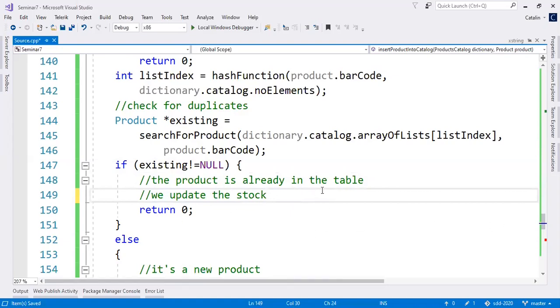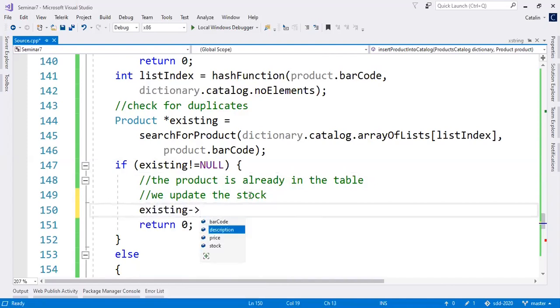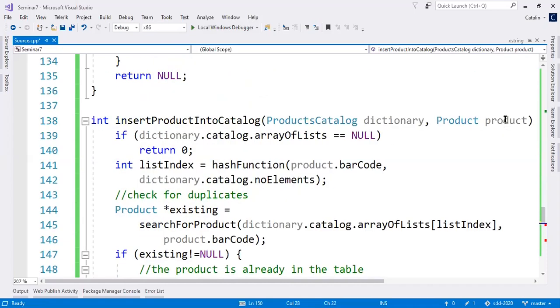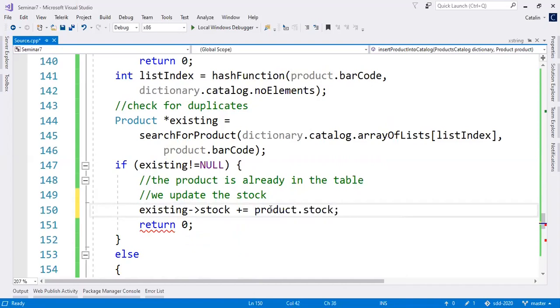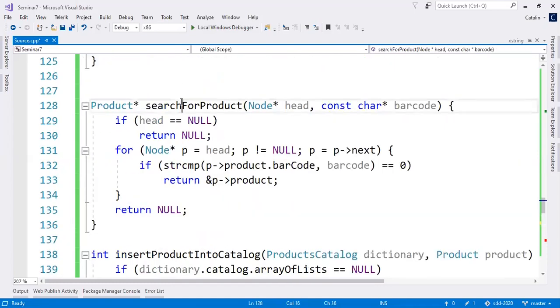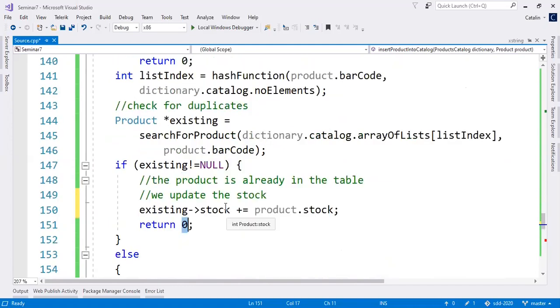So in this case, existing stock, do we want to replace it or we just increase it with one? Not with one. Oh, with the stock, sorry, yeah. Exactly. Product stock. Okay. And actually, this is the way we should have written search for product in the first place, because now we are more flexible. We can actually do whatever we want with this. Okay. So here we still return 0 because we want to say there was no update, no insert.